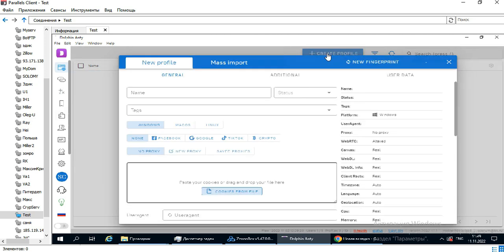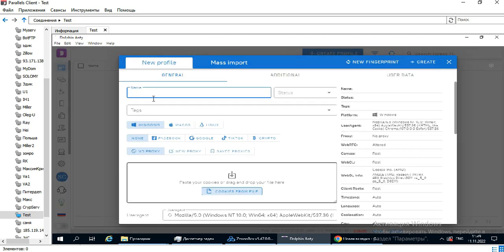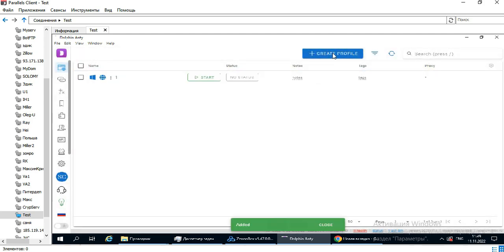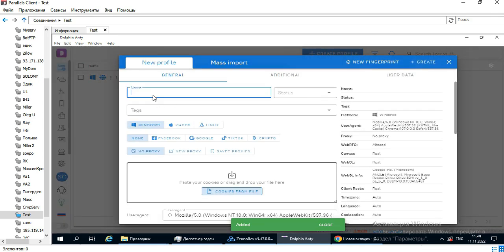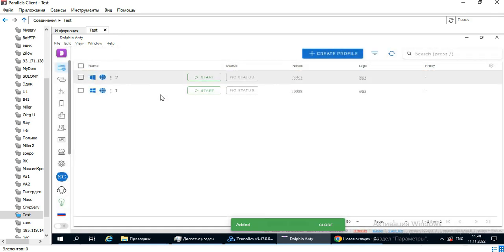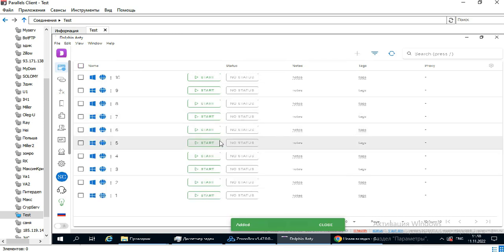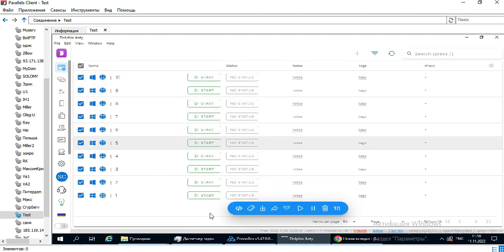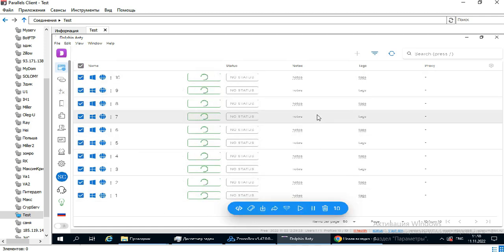We press Create Profile, then we fill in 1. Okay, we have created them all. Now, for all the extensions to connect with our dashboard, it is necessary to start all these profiles. We select all of them and hit Start. It has now been started.